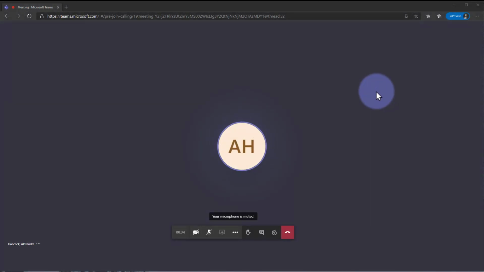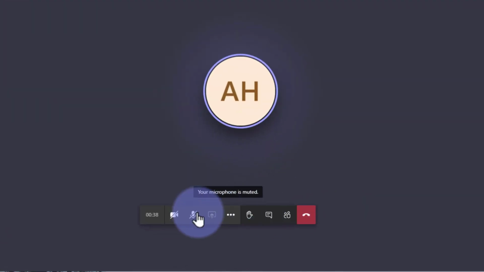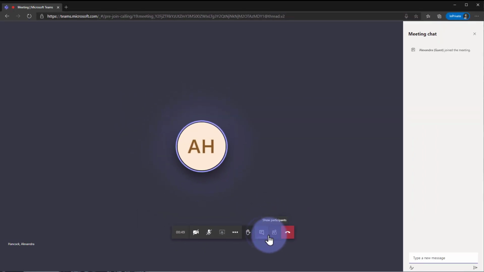Once you are brought into the meeting, you can access different items to interact with those in the meeting. If you want to turn your camera on or off, you can use this icon here. If you'd like to turn your microphone on or off, you can use this icon here. And if you'd like to access the chat, you can go ahead and click here to access the chat and type out a message to the people in the meeting.